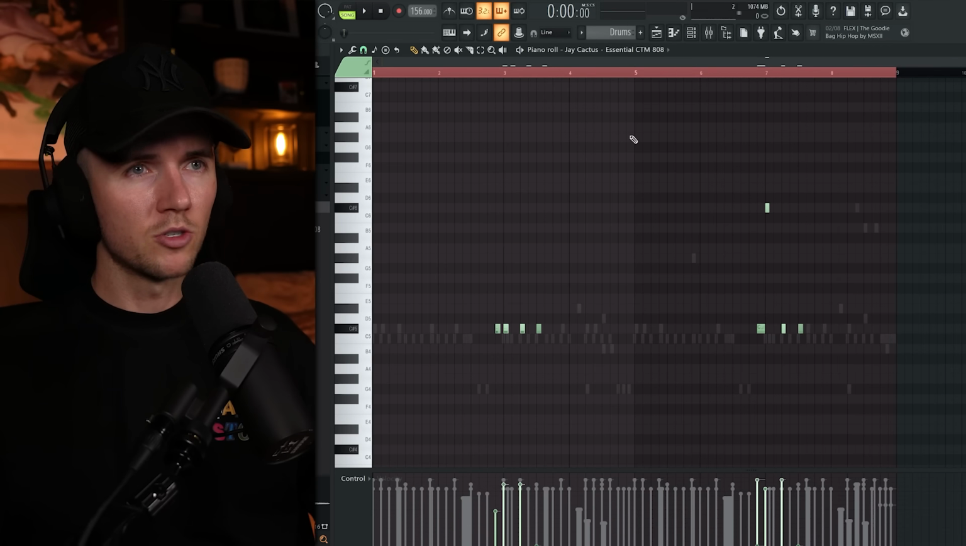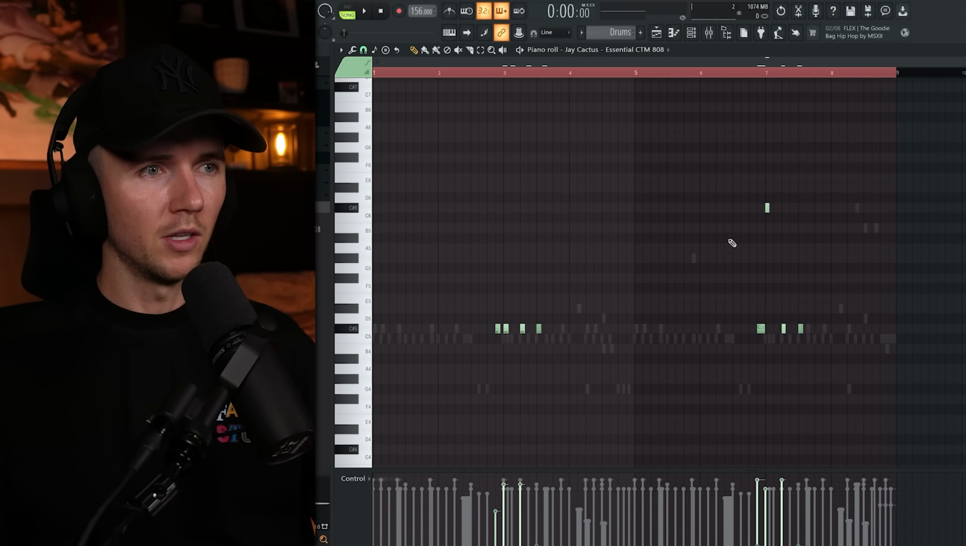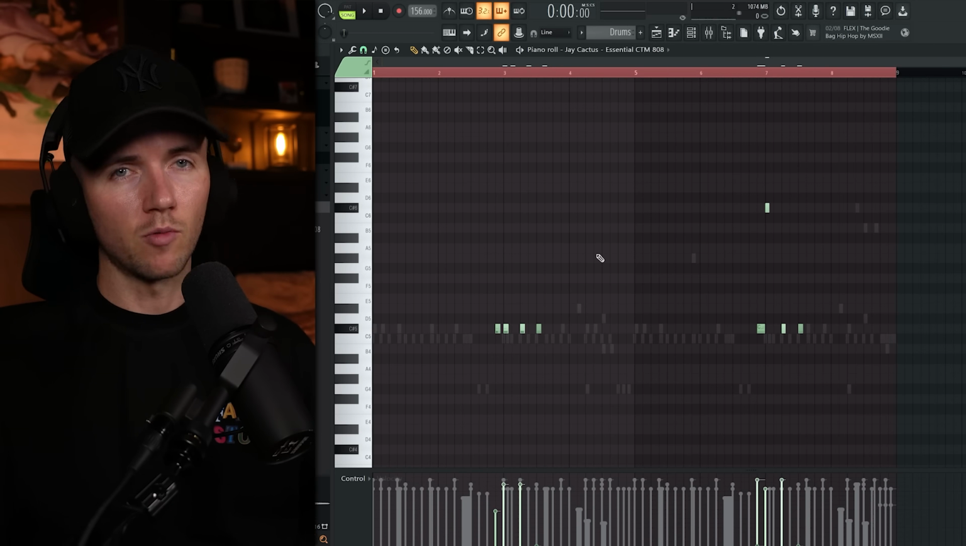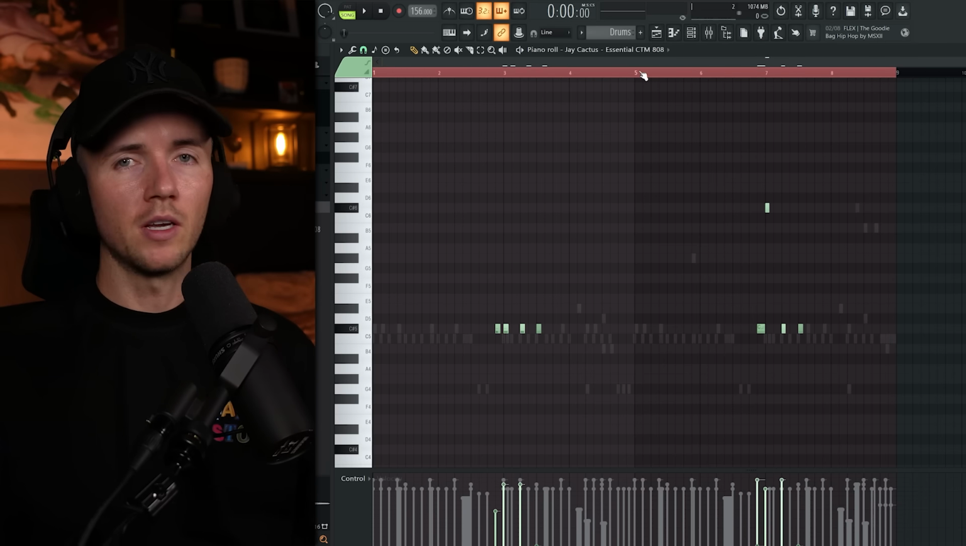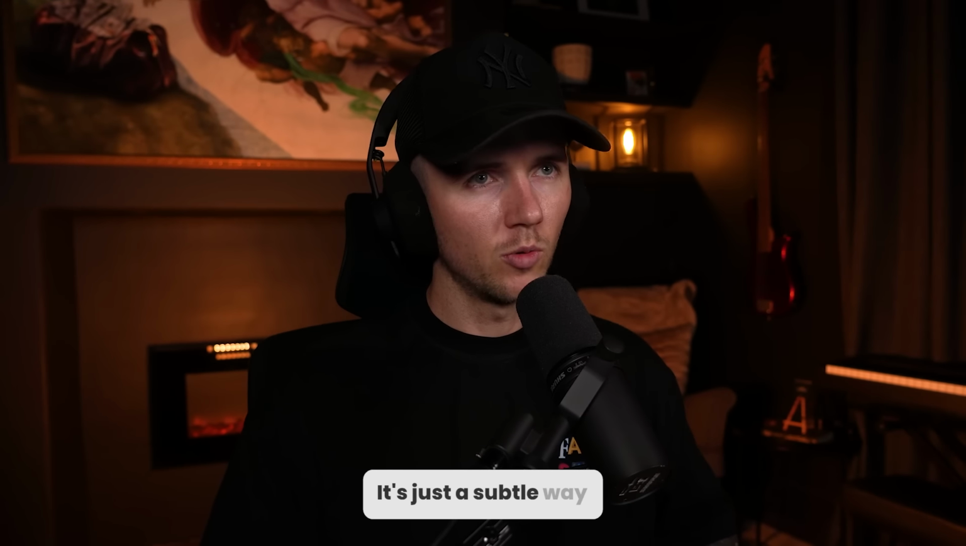So again, to keep the beat interesting, we could make the pattern twice as long and then only have this in the second half. So you'll have one part with just the spins, and then after 8 bars, the CTM will come in. It's just a subtle way to add variation.